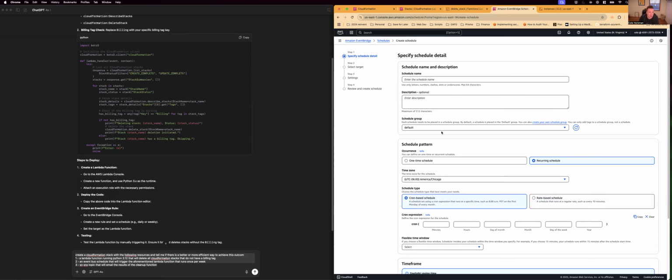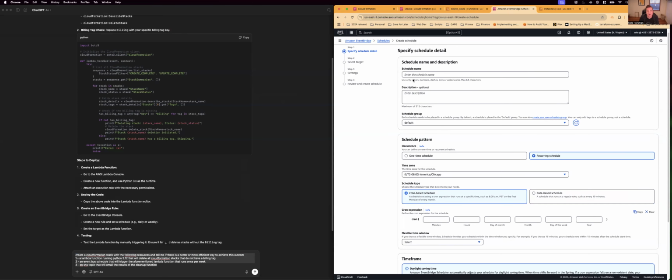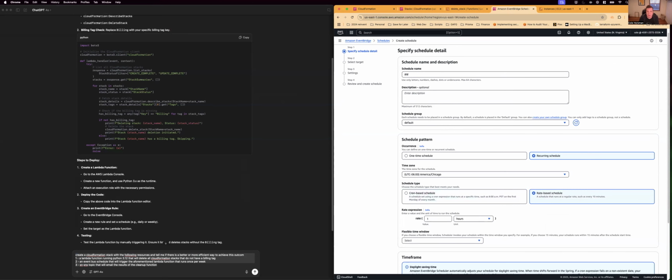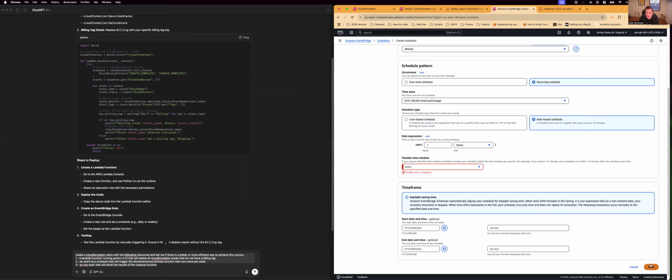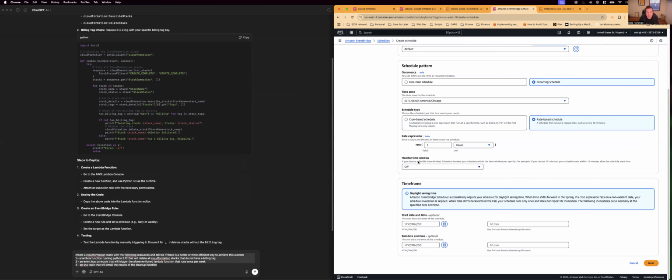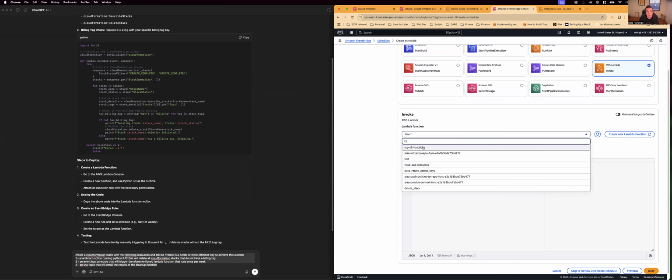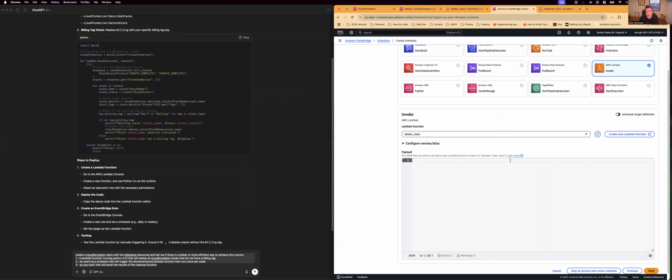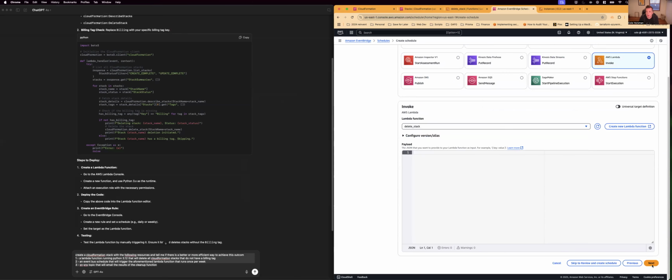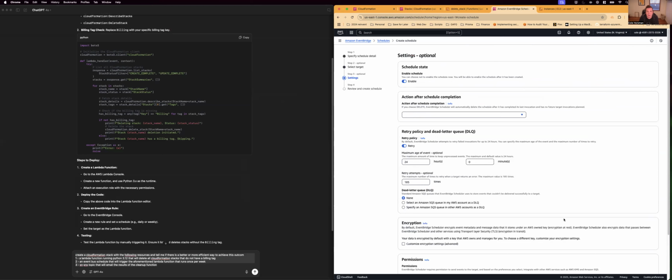I just set mine up to run every 10 minutes, I believe, and then delete itself when you get to a certain part here. Let me see how far it'll get me. 1 hour or whatever. Next, there's some stuff that's going to error on. Okay, flexible time window. And then you want to target invoke your function, select the function you created, delete stack, hit next, hit next again.